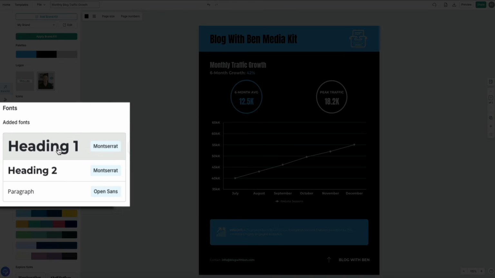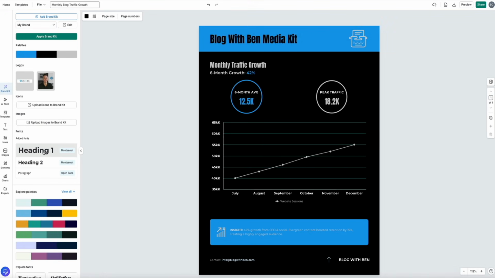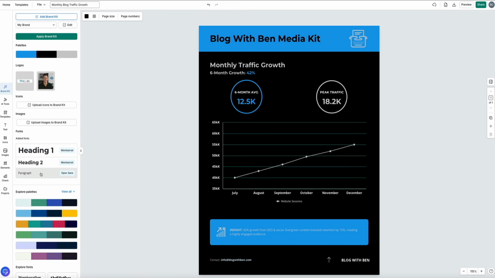Venngage lets you define which fonts should be used for headings, subheadings, and paragraph text. And once those are set, the project will automatically update to match. And that means your typography stays consistent across the entire design, which is something that usually takes a lot of manual work in traditional design tools.